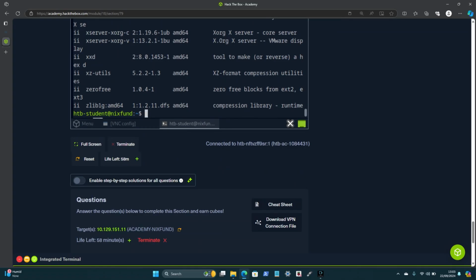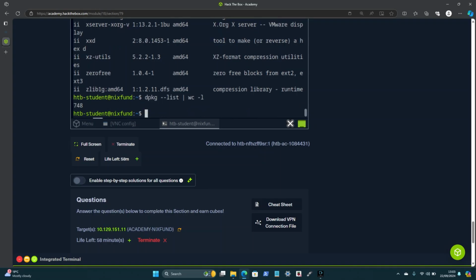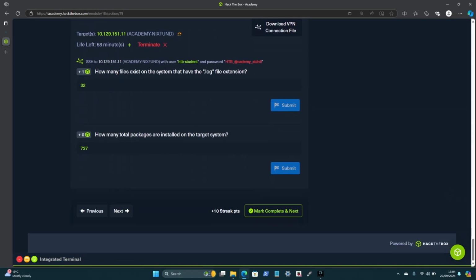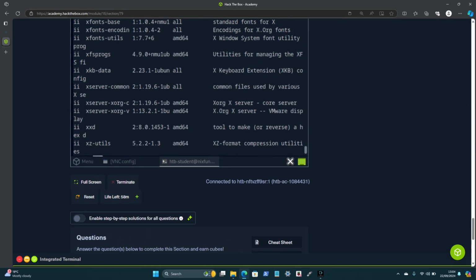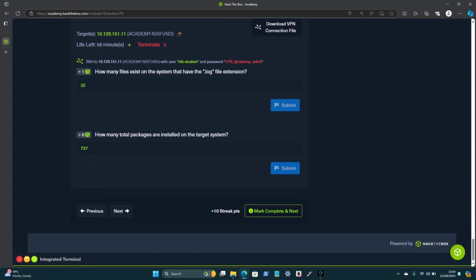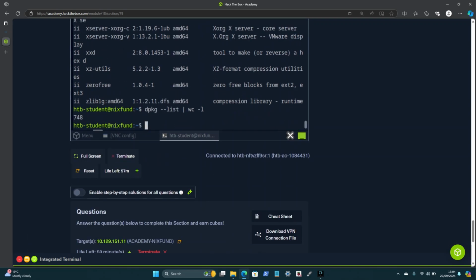So we're going to do the same thing. dpkg --list, pipe wc -l. It should give us the answer, right? 7.8, but it doesn't. What does it want us to do exactly? How many total packages are installed on the target system? Okay, but that could be showing... that's not okay. Right, so that means we have to specify it even more.